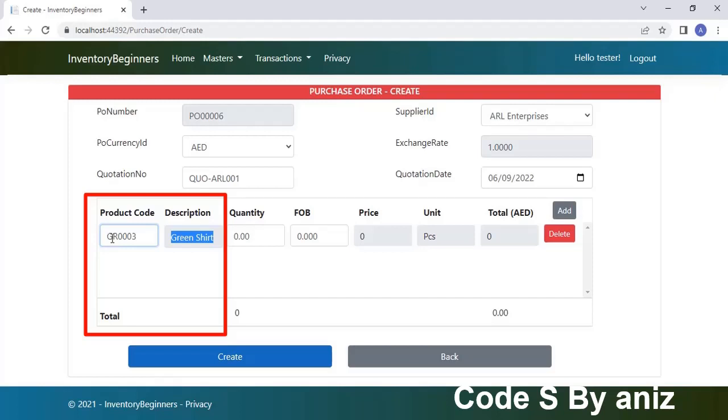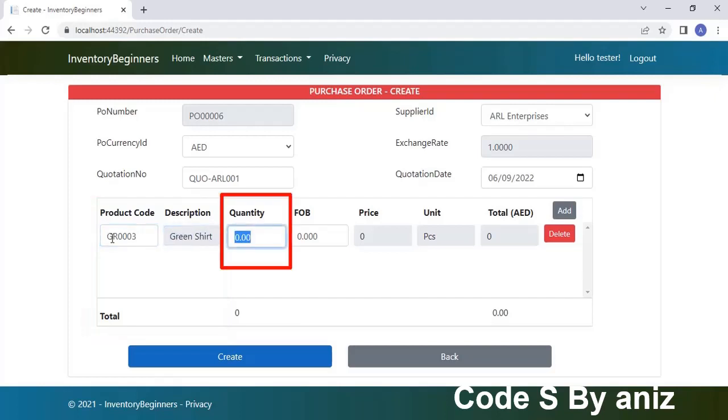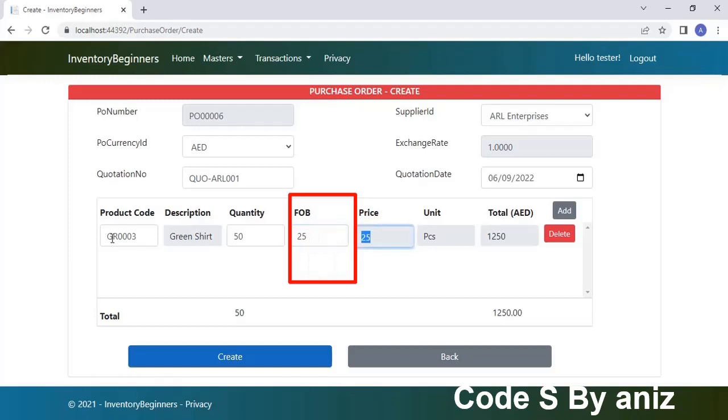Notice automatically the description and the product code are picked and populated to the respective text boxes. Then enter the quantity in the quantity text box. Let's enter 50. After that, enter the FOB as 25. FOB means free on board. Notice as soon as we enter the FOB, the converted price in AED is displayed in the price text box, and this price field is read only. So the user can only enter the FOB.